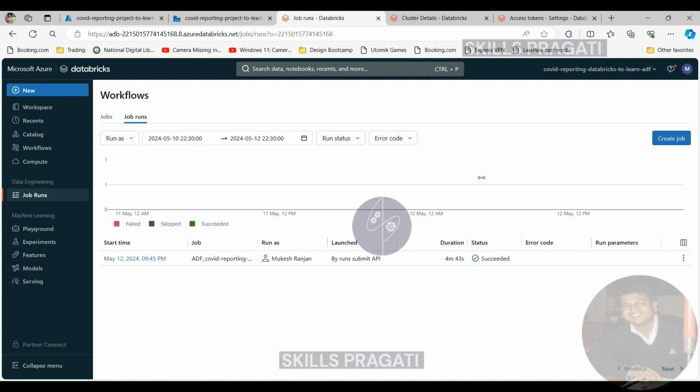So I hope this lesson's given you an idea of how to invoke a Databricks activity from your Data Factory pipelines. So that's the end of this lesson. I'll see you in the next one.